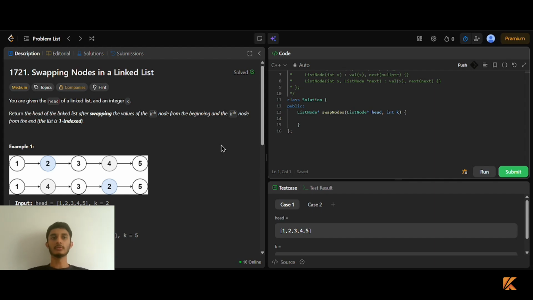Hello everyone. So today we are going to solve the LeetCode question number 1721, Swapping Nodes in a Linked List. In this question, we have to swap one node with another, and they give the index of that node. So we have to swap the node at the given index from the start with the node at the same index from the end. So let's solve this question.